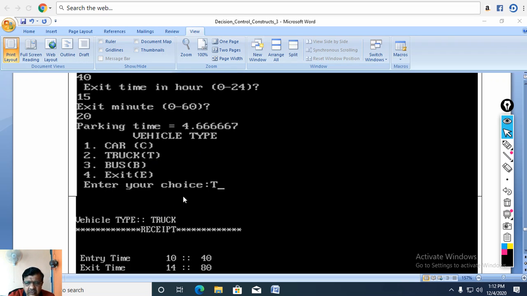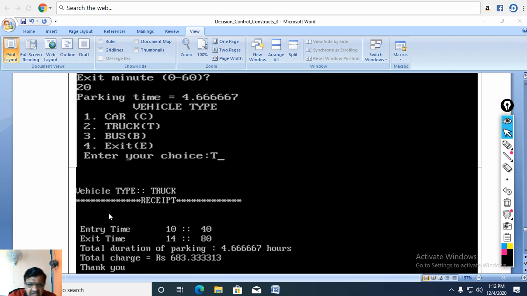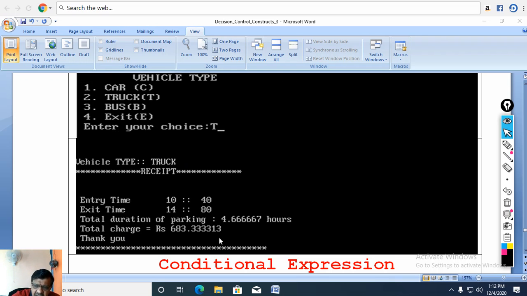Okay, this is the menu that appears. Car C, truck T, bus B and exit E. Enter your choice. The user has entered. This is the cursor. Okay, it is not an underscore. T is entered. So the receipt is, this is after clear screen. Okay, a separate screen would appear depicting the receipt. Okay, vehicle type is truck, that will also appear.